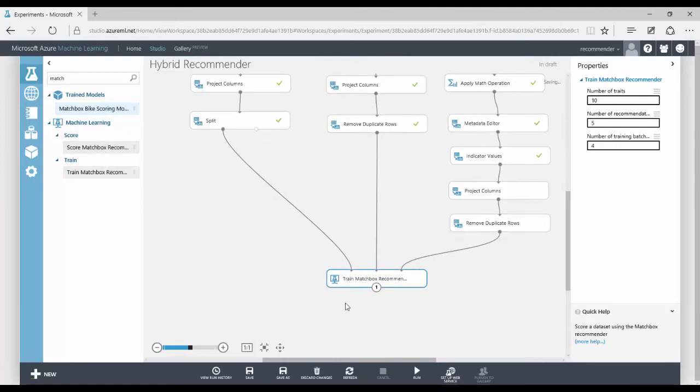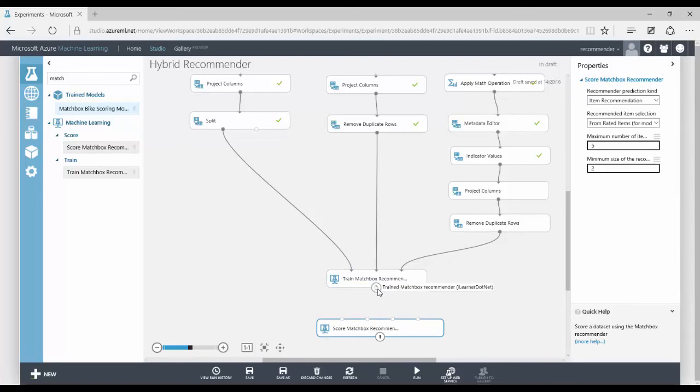Following the training of the recommender is then the scoring. Scoring model, again, a short recap. Scoring model means applying a trained model on a new dataset. Here in this case, the new dataset would be the testing dataset that we have set aside over here.